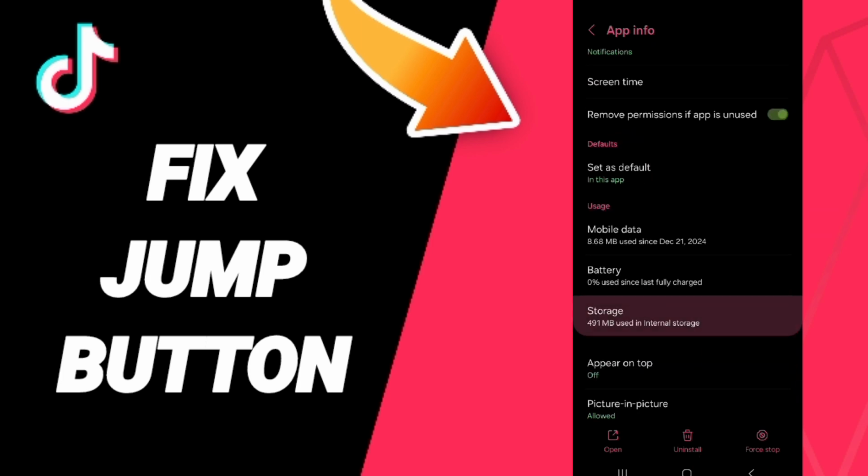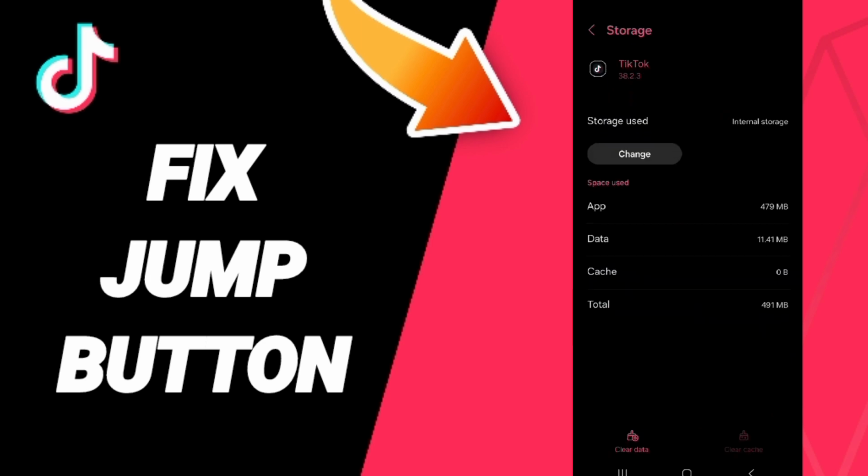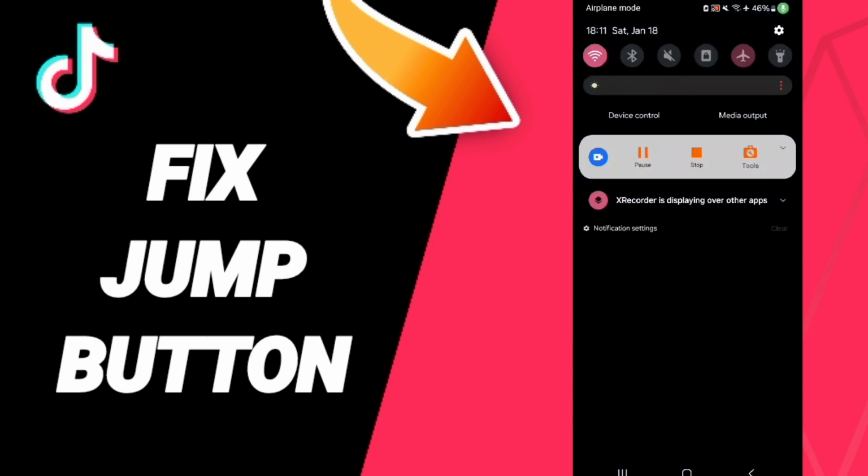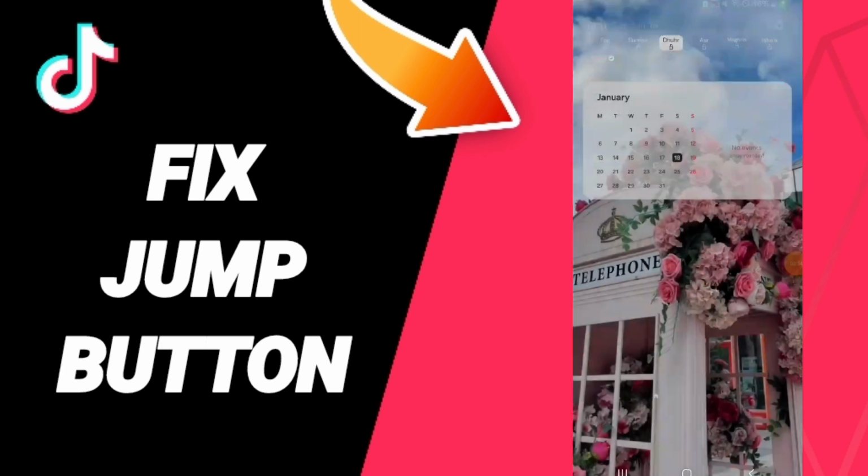Here you will enter the storage window. Then you will click on clear cache. In the end, you can turn on your airplane mode and turn it off again to fix that problem.